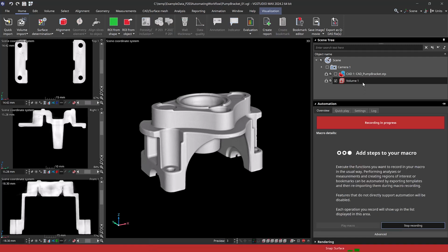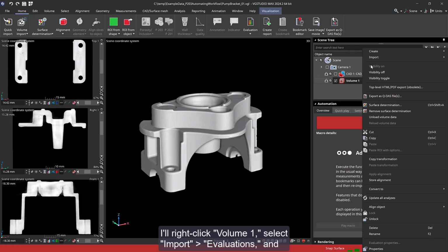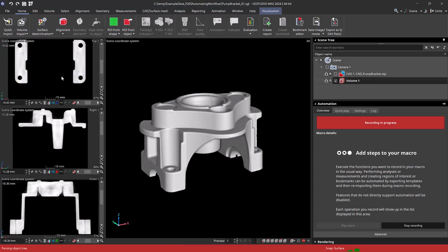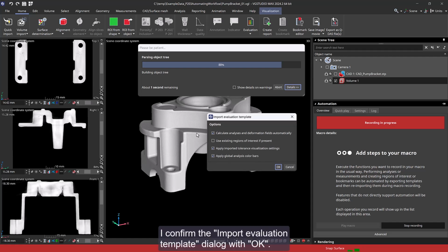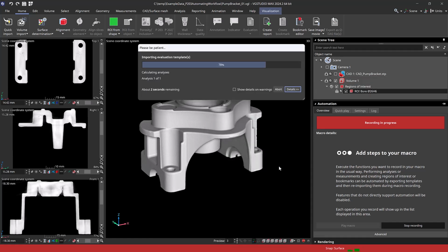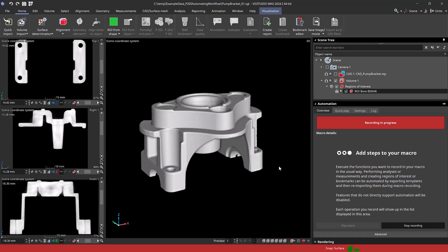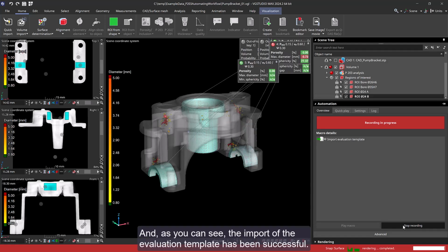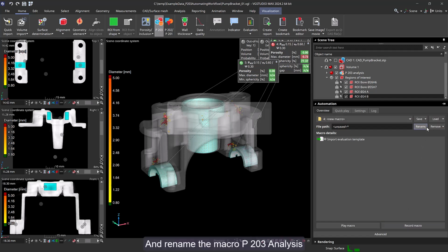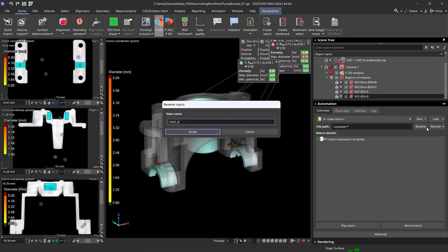In the scene tree, I'll right-click Volume 1, select Import Evaluations, and browse for the evaluation template. I confirm the Import Evaluation Template dialog with OK. And, as you can see, the import of the evaluation template has been successful. I'll stop the recording and rename the macro P203 analysis, PB.